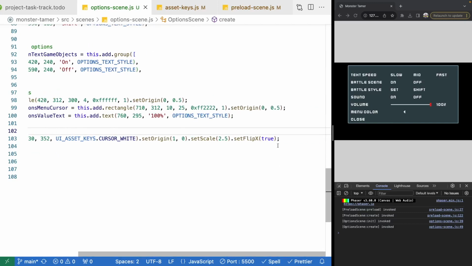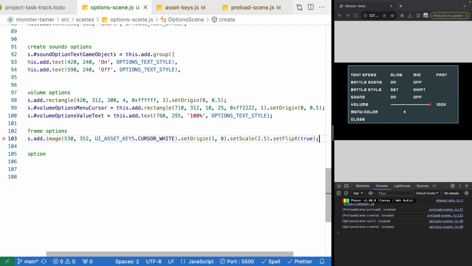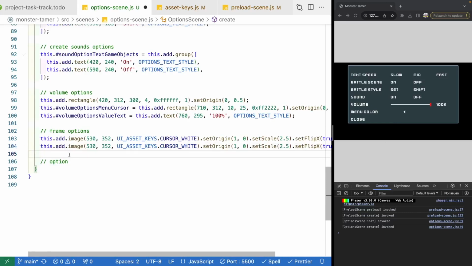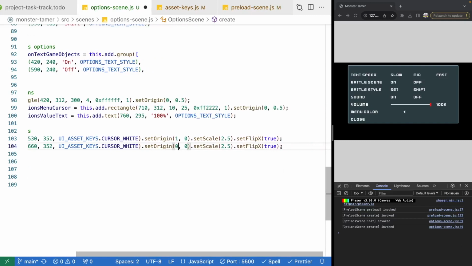So now what we can do is let's copy that line of code. We're going to go ahead and add it, and this will be for our right. So for our right, we want to go ahead and set this to 660. Same Y value. For our origin, we're going to go ahead and leave that at 0, 0. Then we'll keep the same scaling, but we do not need to call the flip because it's already facing to the right.